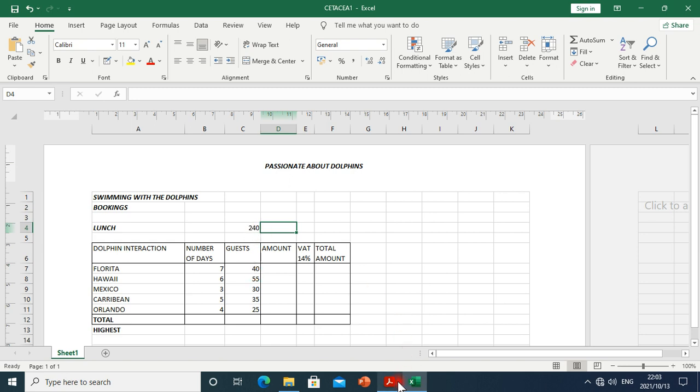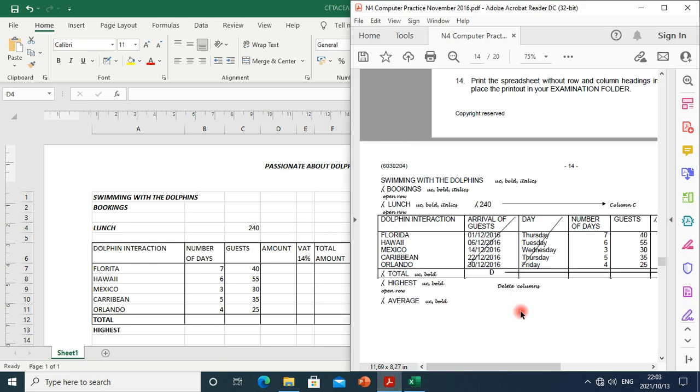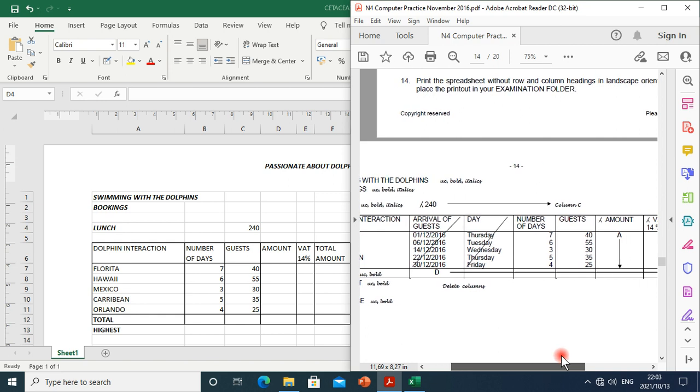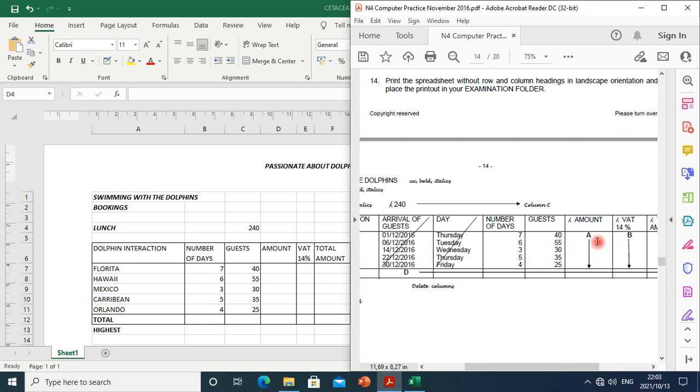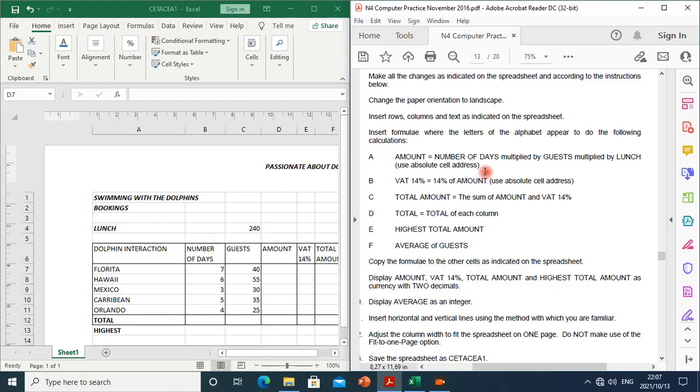All right, what are they saying? We should calculate the amount in column D7 over there. How do you calculate the amount? Here is the formula. They say number of days multiplied by guest multiplied by lunch, which is 240. Then they say use absolute cell referencing. We are going to show you how to do this.